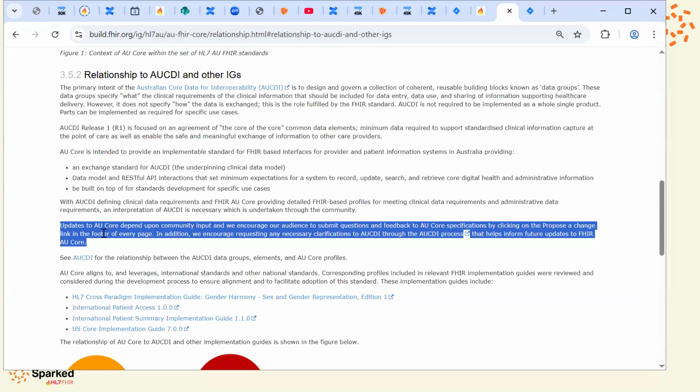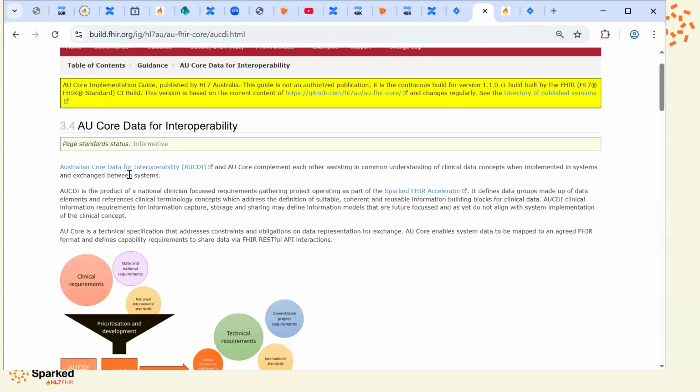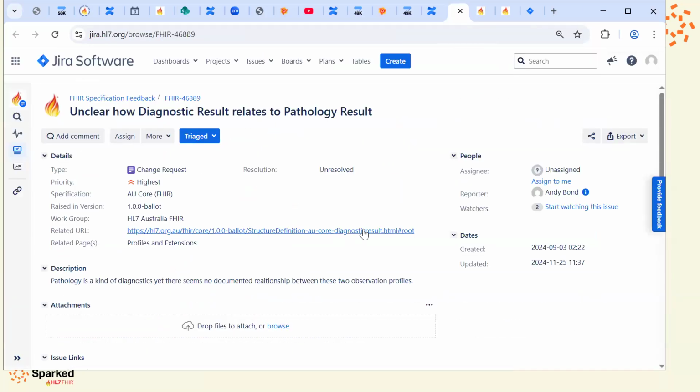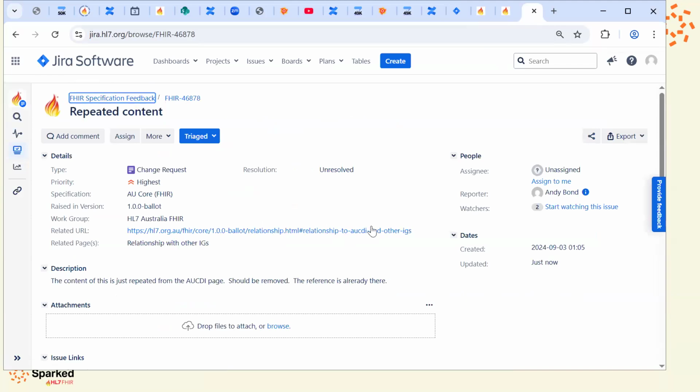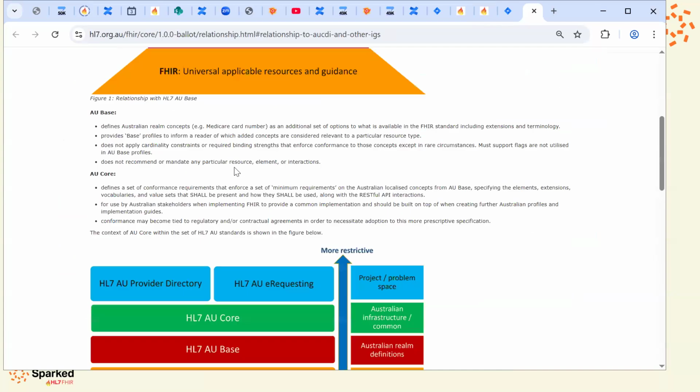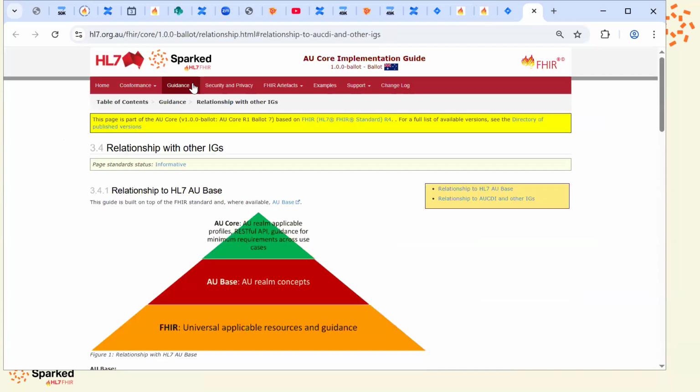I think it was there because it was in the section on AUCDI and how updates to the AUCDI requirements are managed and their relationship with these specs. So I think it was just left there. And hence why it's been removed. Hence why we are removing it now, yes.